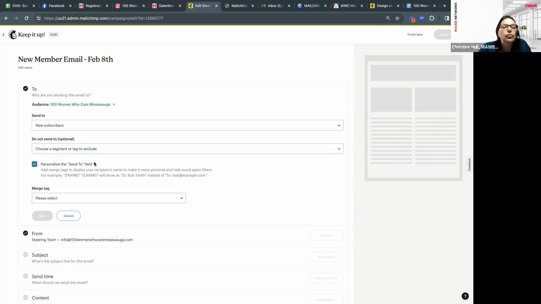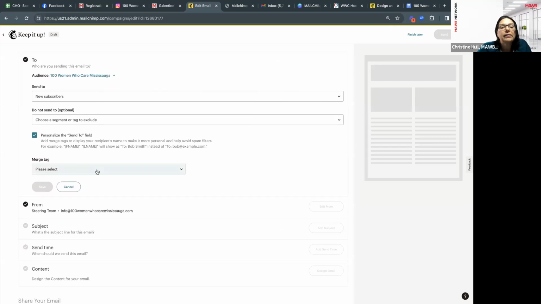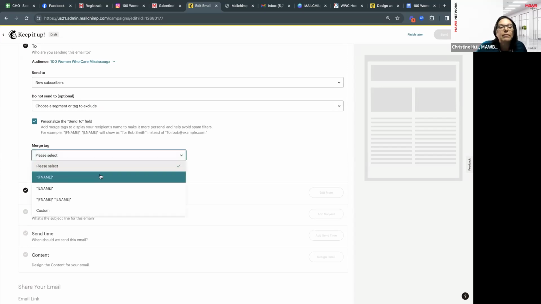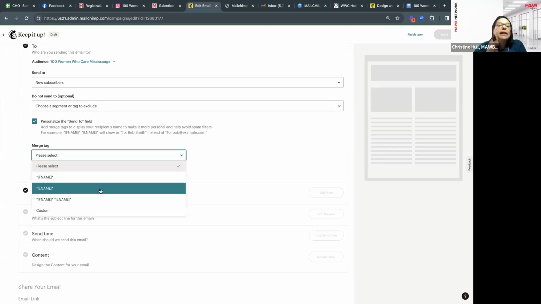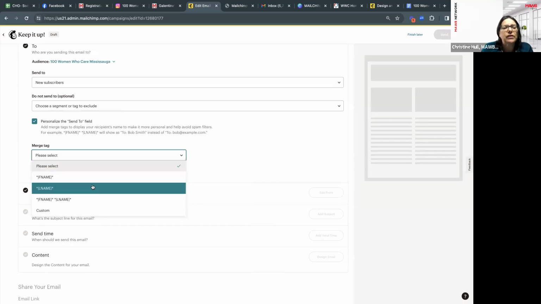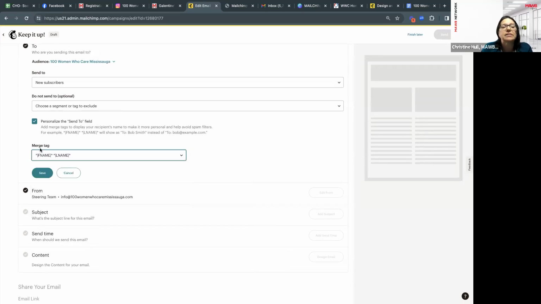I highly recommend you choose to personalize the send field. And what that basically means is instead of it saying bobsmith123@gmail.com, it would say his name, first and last name, or first name or last name, however you want. It basically inserts the merge fields. So do you remember last week we were talking about merge fields? We had first name, we had last name. Some of us left in the birth date field. Others added additional fields into our document. These are the fields. So we're going to choose first name, last name as the tags and save.